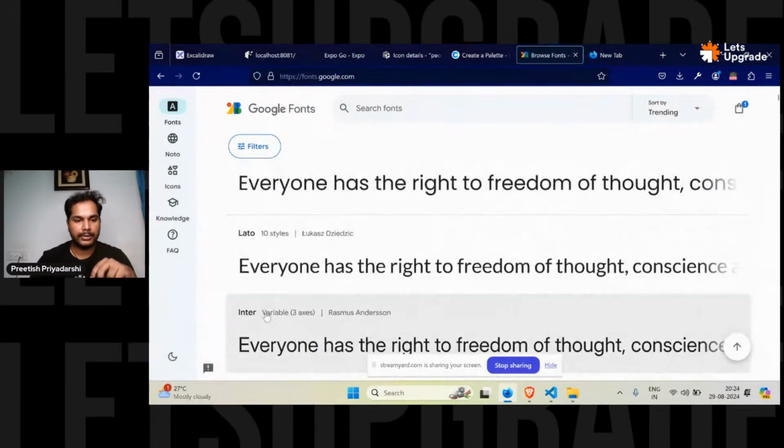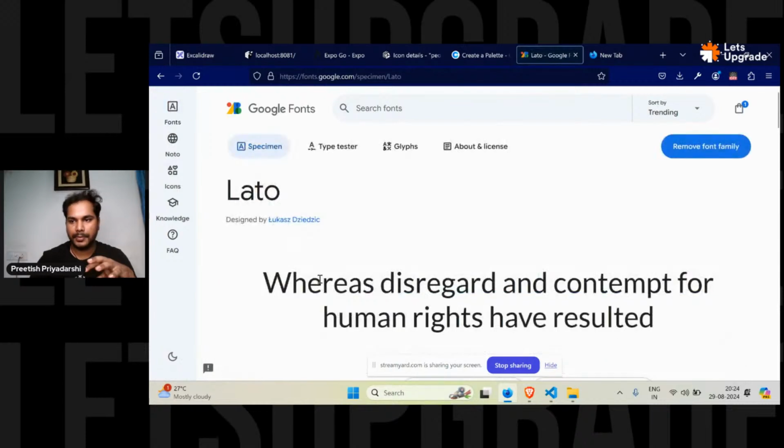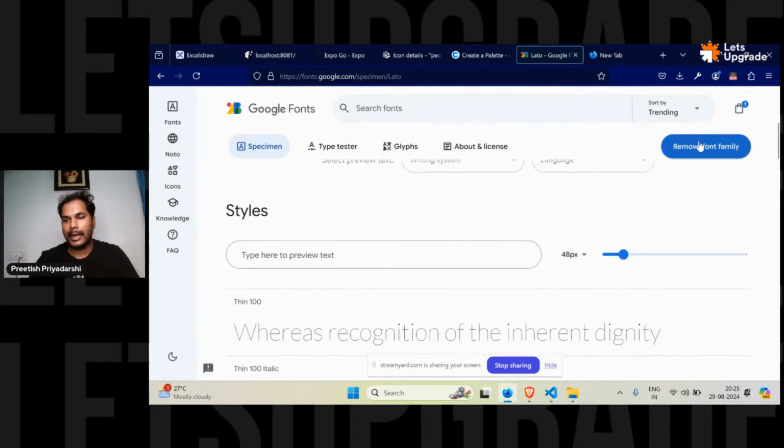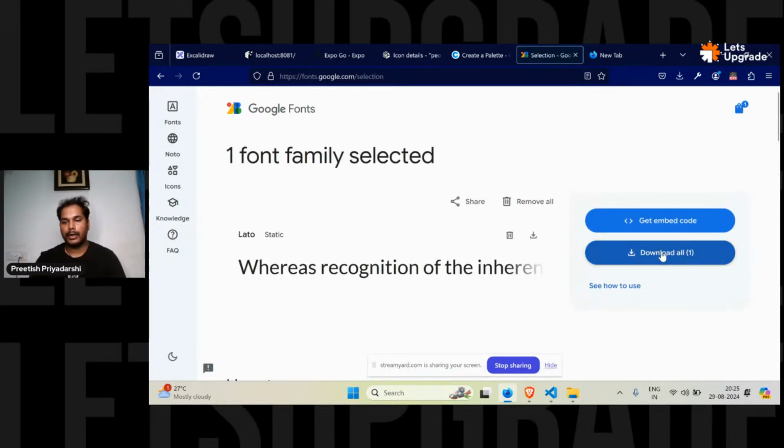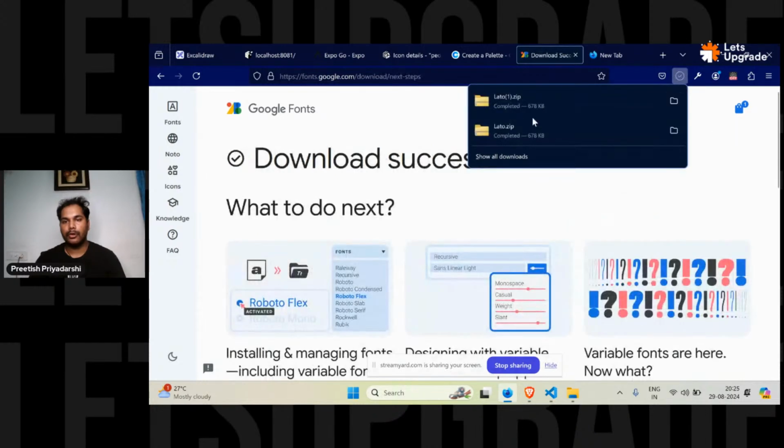One of my favorites is this Lato. I can select this particular font. Since I have added this font, it is showing me remove from font family. Here you can download. It will show you get font. Click on get font, download all. If you click on download all, it will download a zip file for you.